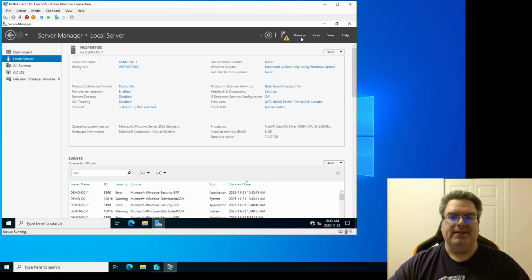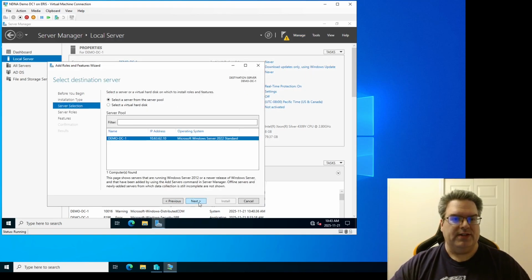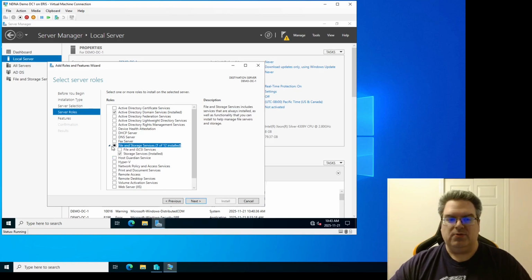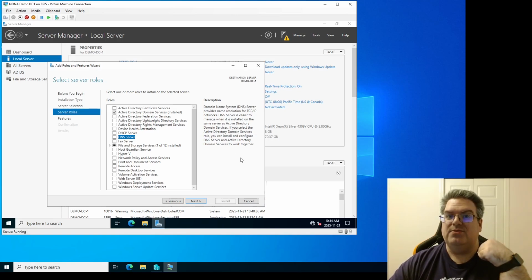There is no domain. If I were to go to Add Roles and Features and open that up, you can see I've installed Active Directory Domain Services. And there's nothing else here other than what it came with. Storage Services. Okay, nothing else. And you'll see that DNS is not currently here. And you don't want it to be here yet. If you select Active Directory Domain Services, DNS Server will be installed with it.